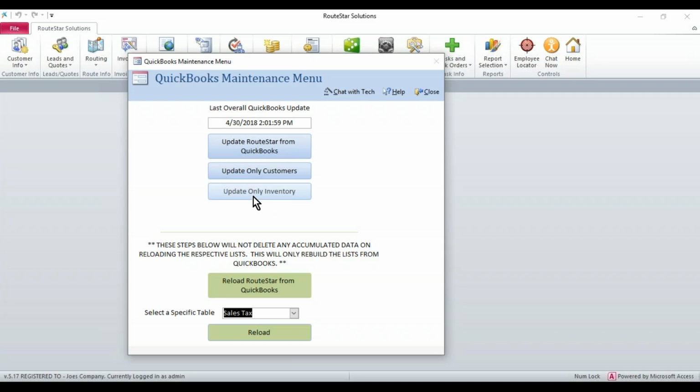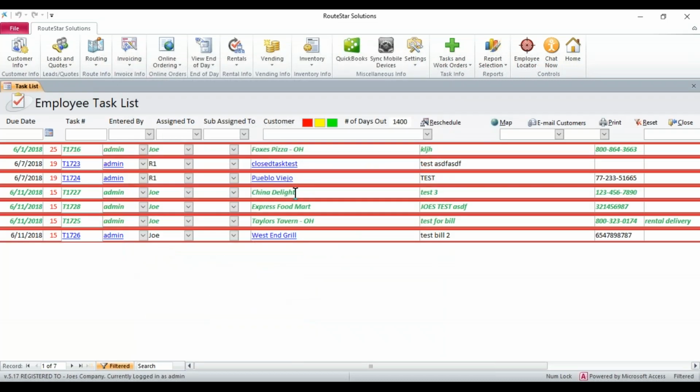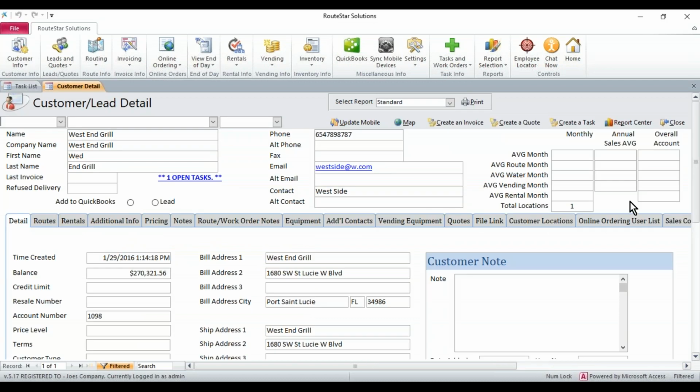So click this blue button that says update only inventory. Once that's complete, click the blue button that says update only customers. And once that's complete, any scenario has been covered. So if you've added new sales taxes, changed sales taxes, or anything like that, RouteStar will now have the newest sales tax information.